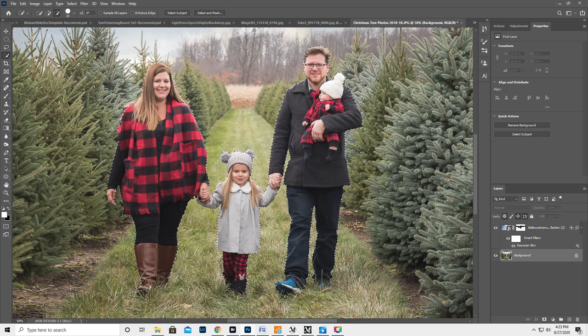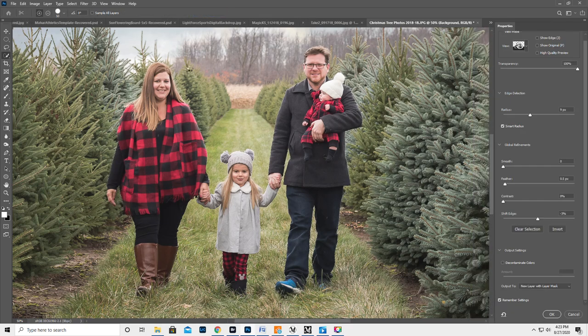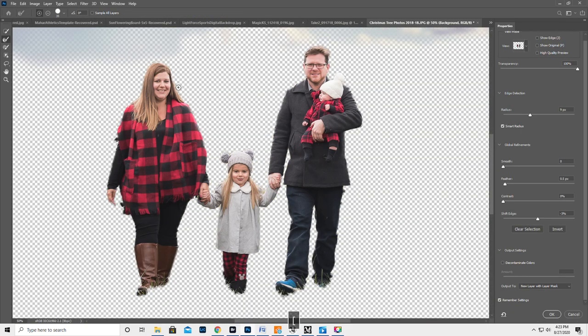All right. Then we're going to hit select and mask. This is for the little things, like flyaway hairs. So we're just going to go maybe around mom's head. I feel like it's picking up some things I don't want. That's right. Dad's hair. Maybe the little girl's pom-poms. And that's going to be good enough for now.